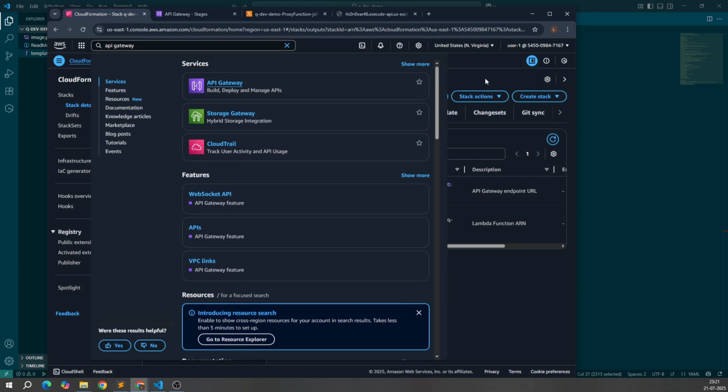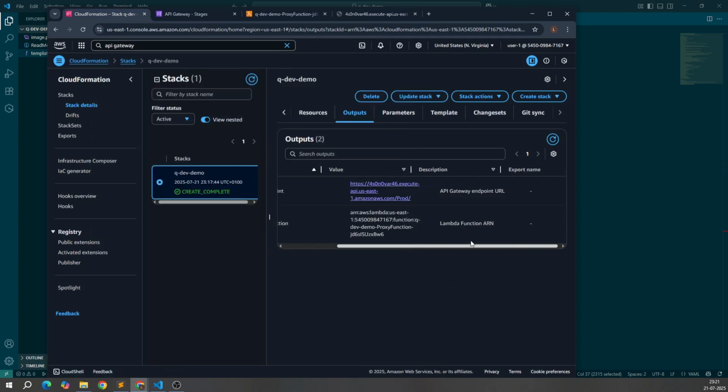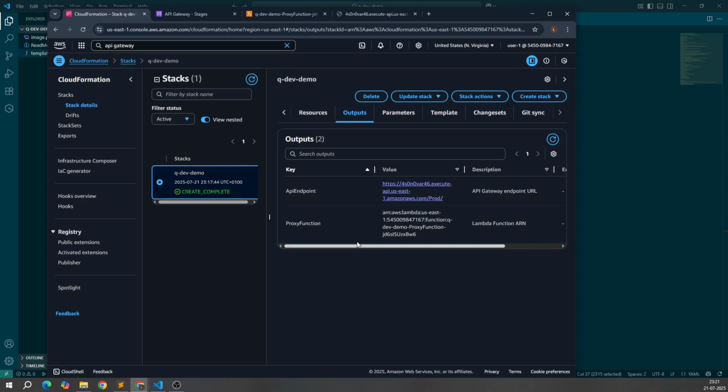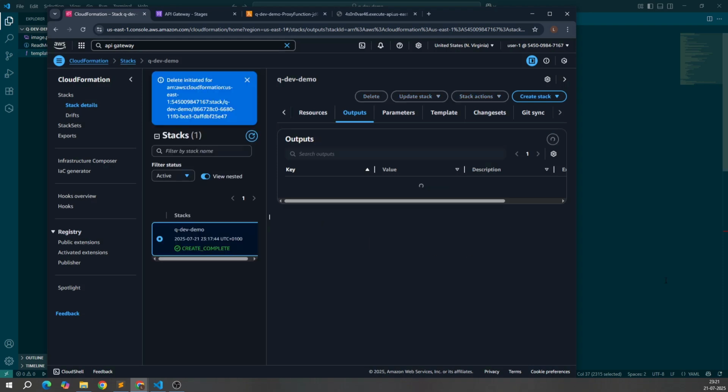If I go back to the CloudFormation stack again, just to ensure, since it's a serverless setup, the stack that is created might not incur any kind of charges if you keep it as it is. Only if you are using it would you get a charge based on that, but it's always better to delete any resources that you are no longer using. So I will go ahead and click on delete.